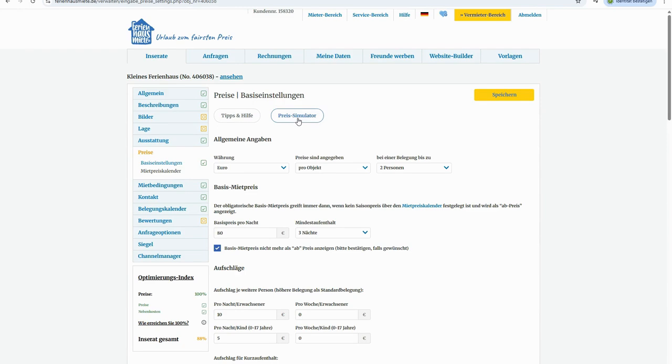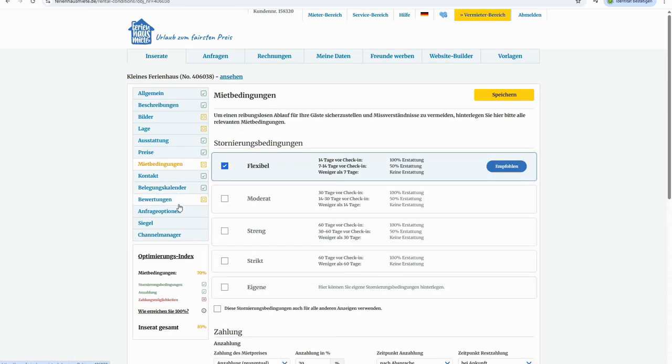And do not forget, under rental conditions, to enter your cancellation policy and payment terms.